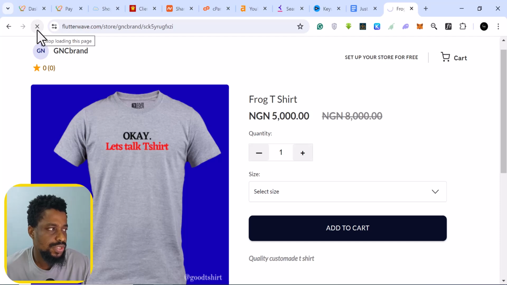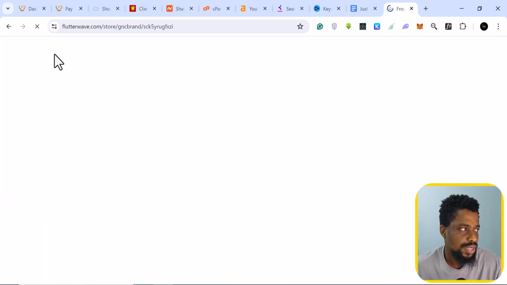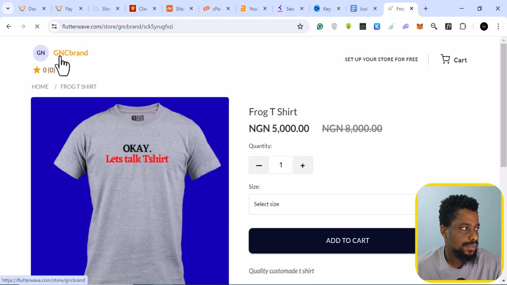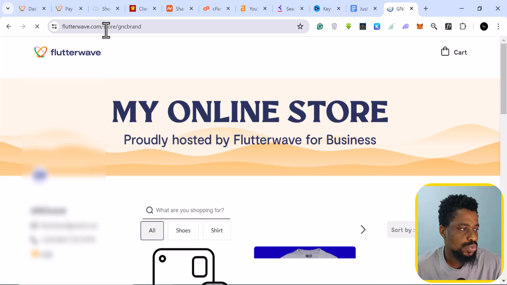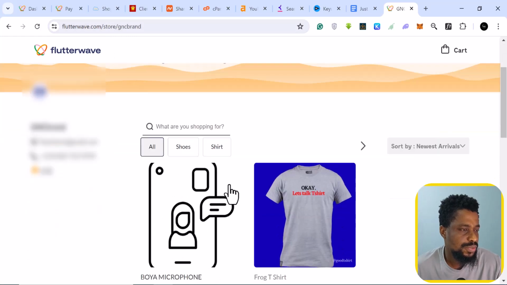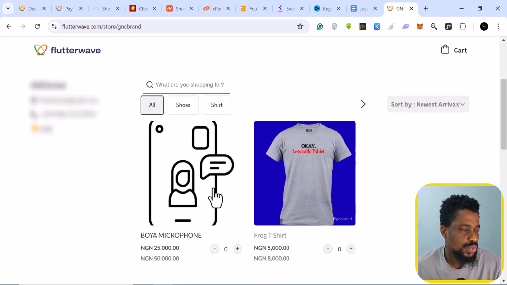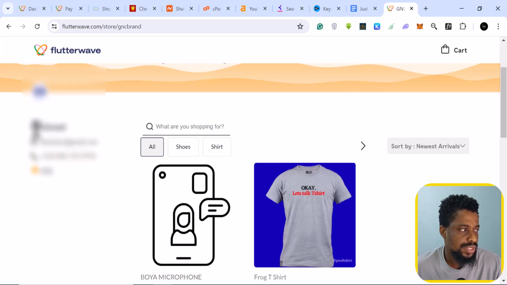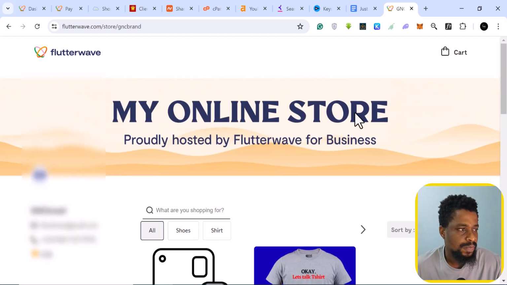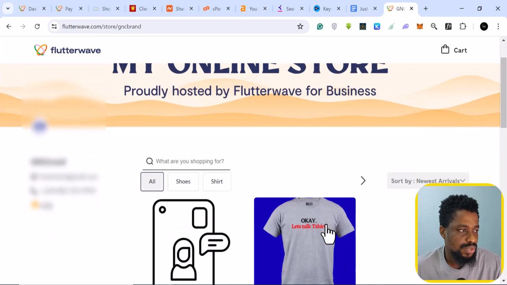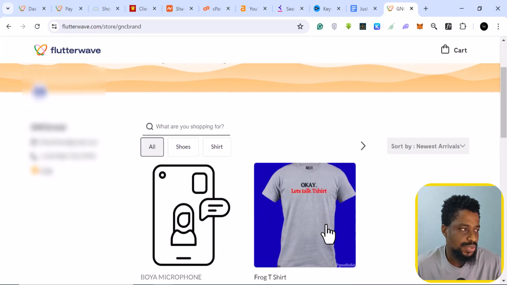So let me refresh this, and then this is going to be our store name. Remember, you have to set the store name for your store. All right, so if you click on this, it should take you to your own store. So if you come here, you can see these are the two things. These are the two products we have on our store. So your brand name is going to show, your email address, and then your phone number, and then the review. So this is the theme that we selected. So the more products we add, the better it's going to look.